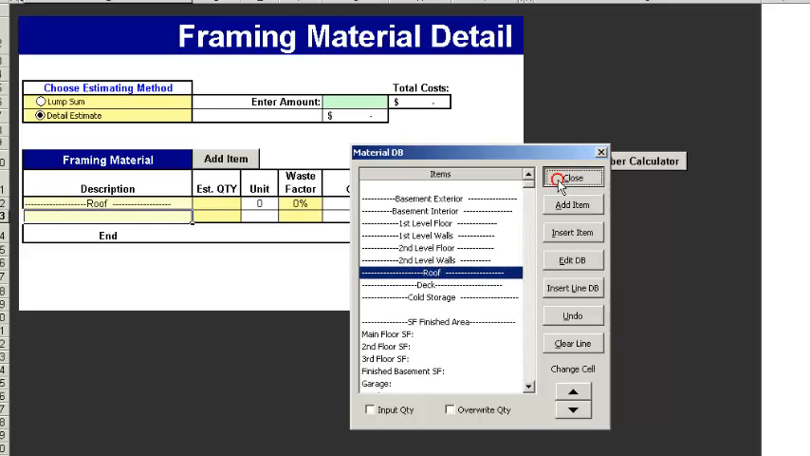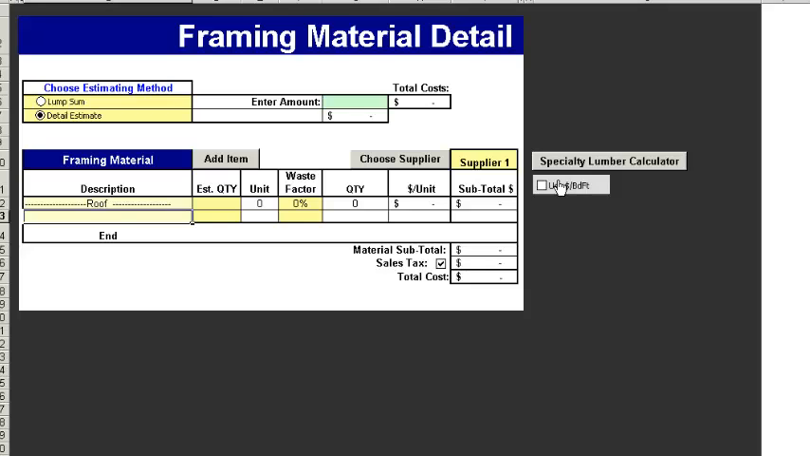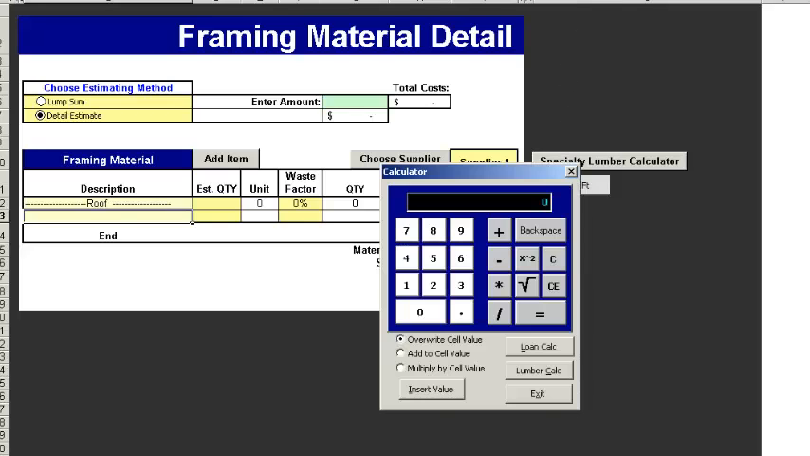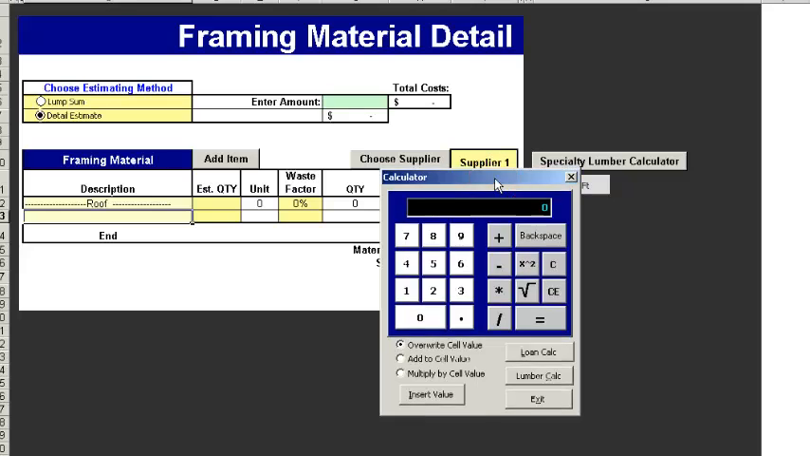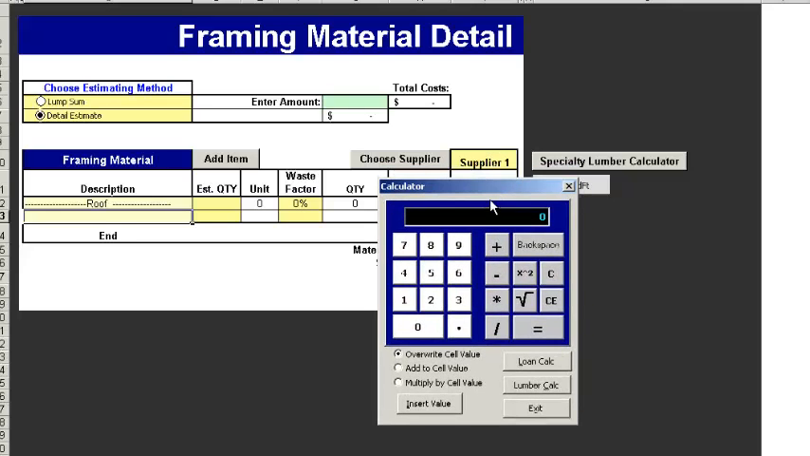Now click on the calculator icon on the EstimatorPRO Utilities toolbar. This will display a basic calculator on screen. From this calculator, we can show the lumber calculator by clicking the Lumber button. Alternatively, we could just click the Specialty Lumber Calculator button next to the Framing Material Detail sheet.